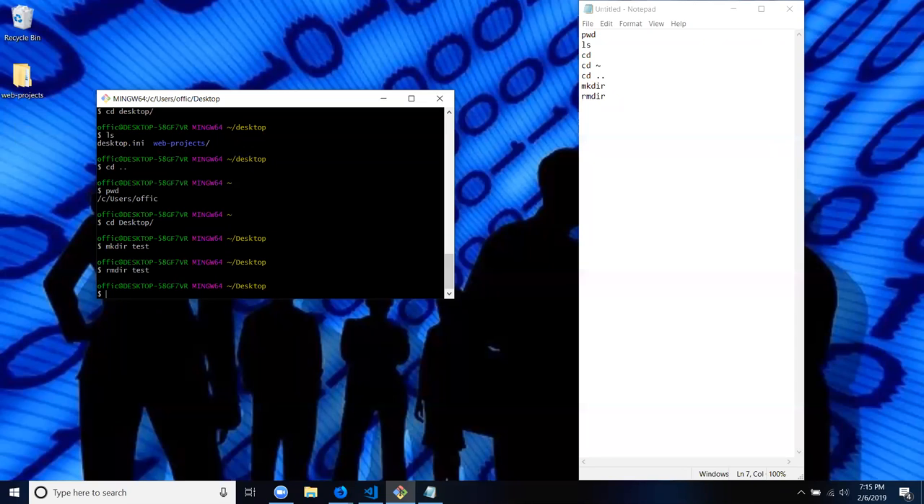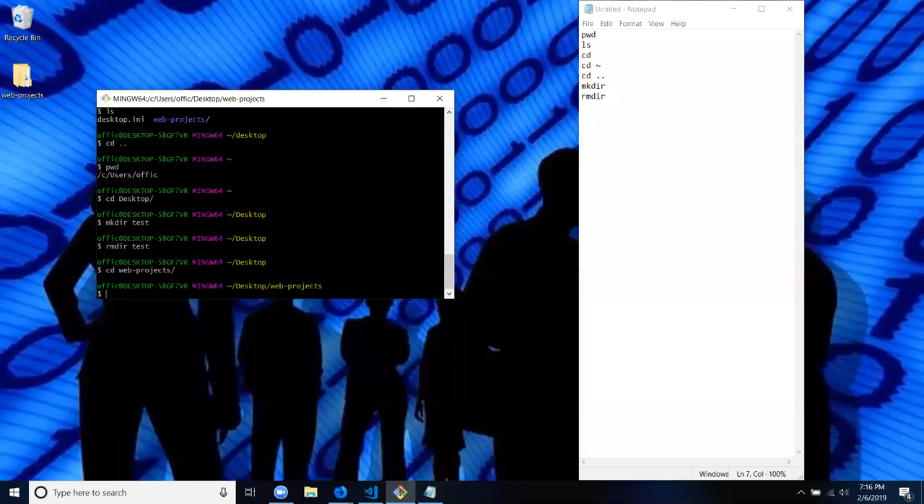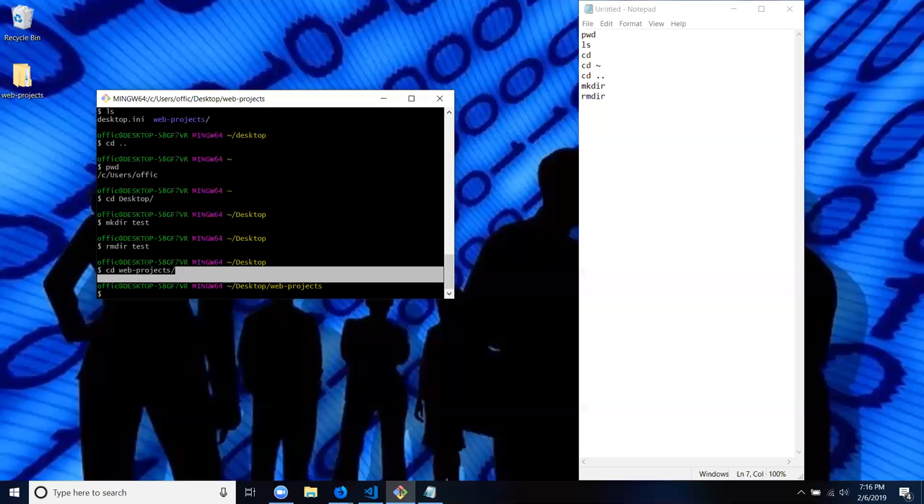Okay, so now what I want you to do is change directories into your web projects folder. So you're gonna press cd space web dash projects. And now, as you can see from our prompt, we are in our web projects directory.